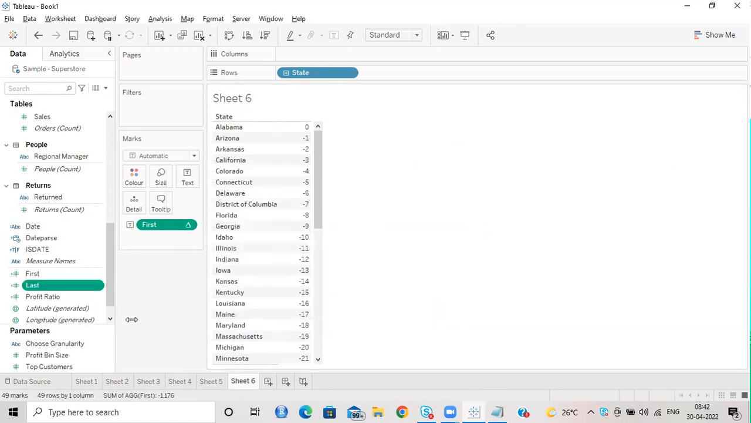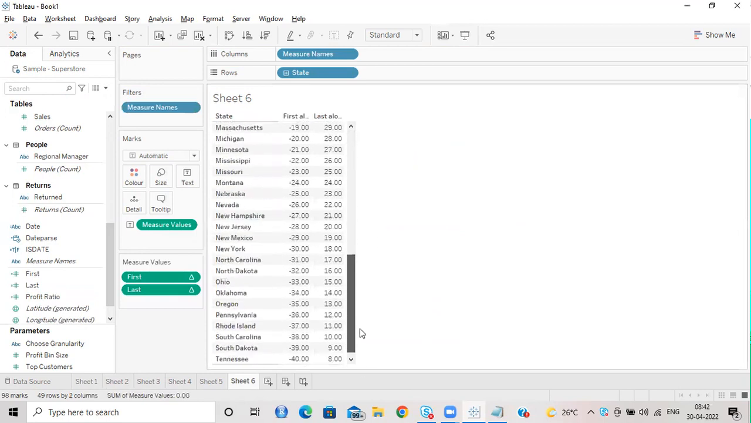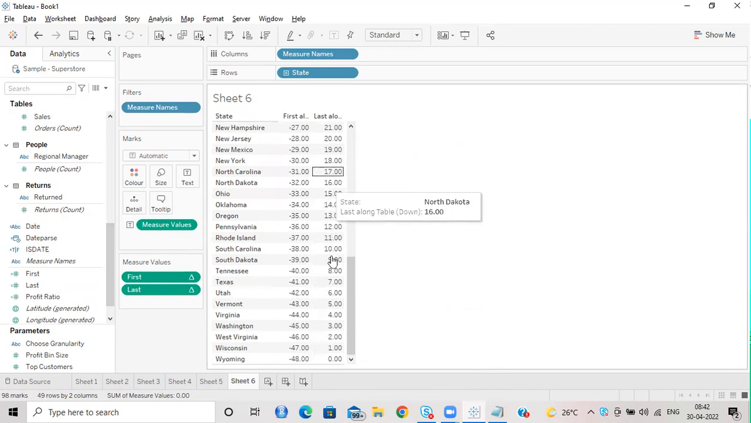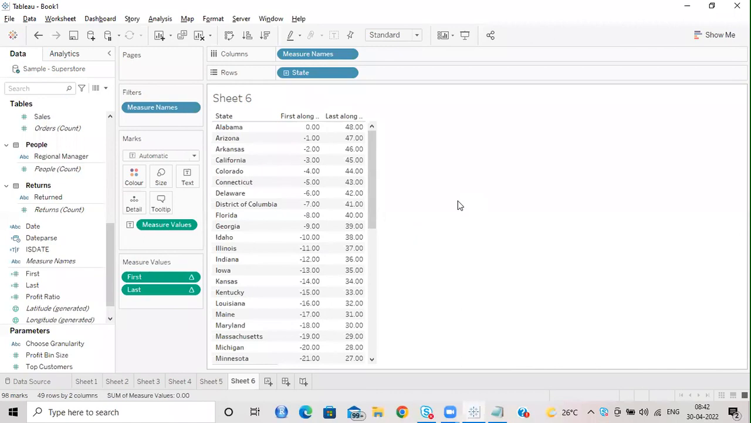Okay, let's see what is happening when I put it. You see, the last row is always 0, and then it shows how far they are from the last row. So first and last kind of work in reverse. Okay, but how can we make use of it?